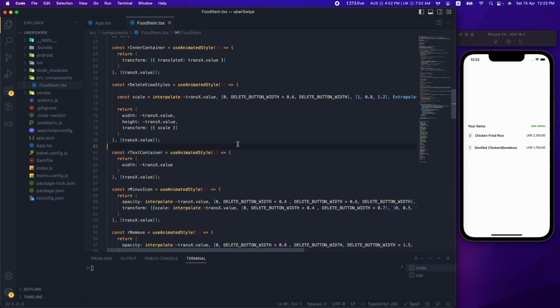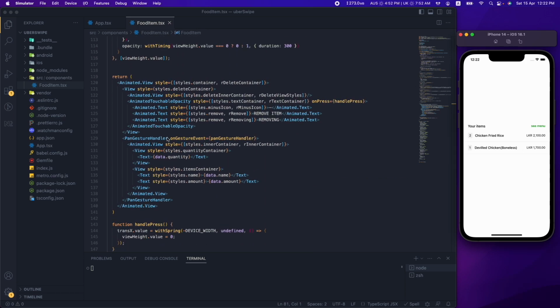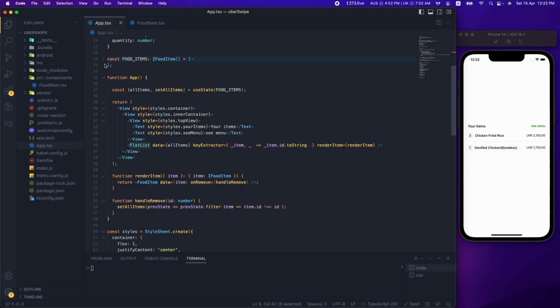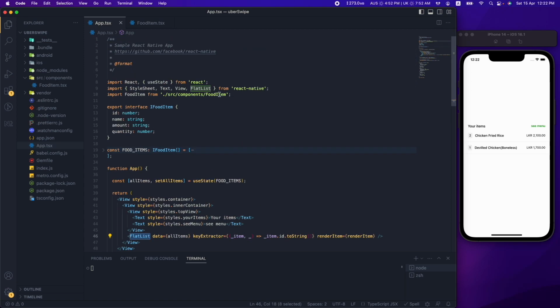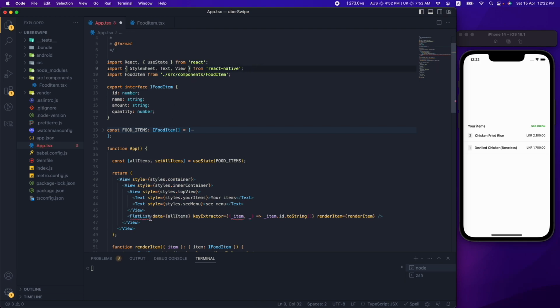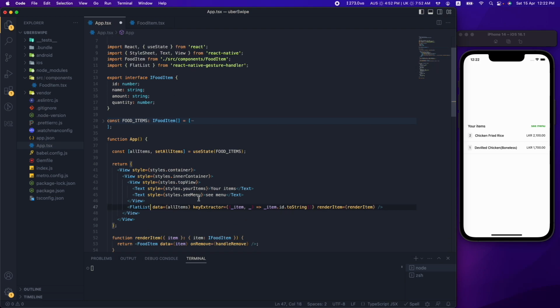All right. So the last part is that you can see here, if I try to scroll up and down the FlatList, it doesn't scroll because we have added this PanGestureHandler. So we need to fix it. So to fix that, instead of using FlatList from React Native, we need to use it from react-native-gesture-handler. So then we need to pass the references from the PanGestureHandler component to the FlatList and the FlatList reference to the PanGestureHandler. Then they will figure out how to scroll.